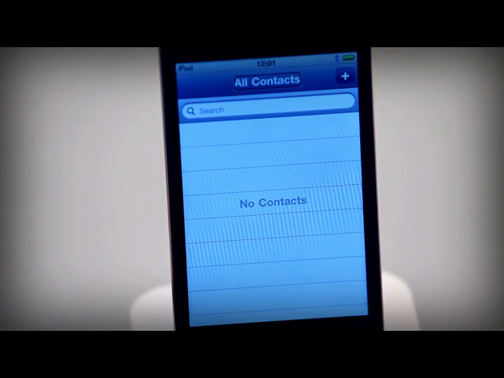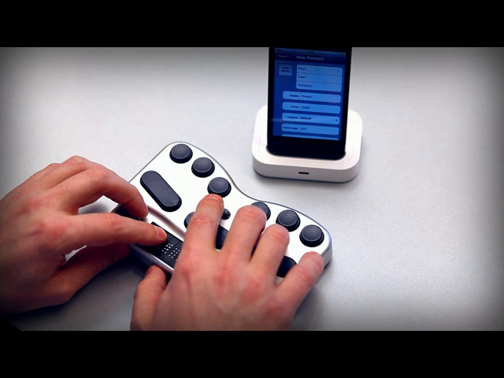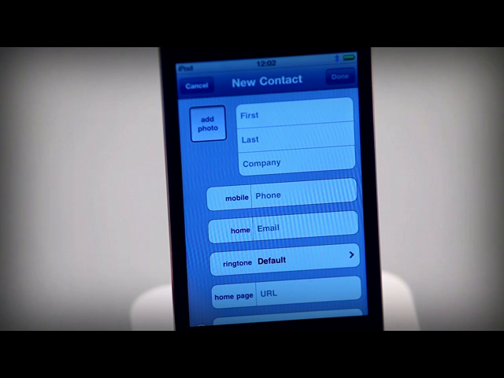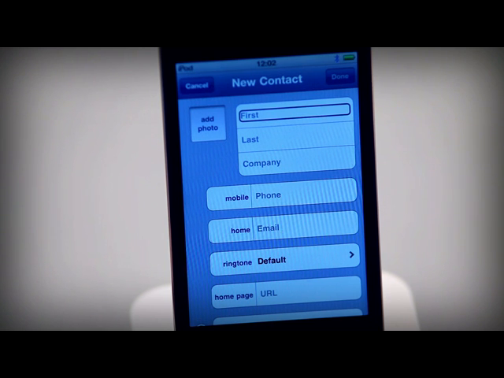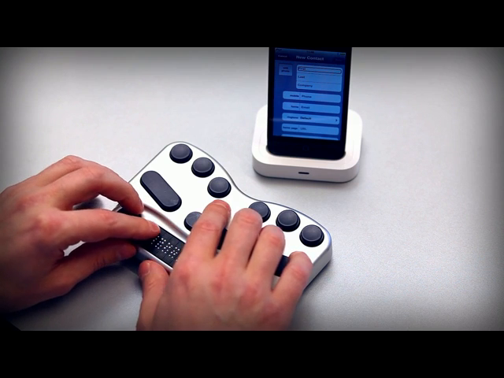Press joystick right once to move to the Add button. Press joystick Enter to open the new contact form. Press joystick right to move to the first name field. VoiceOver will say First. Press joystick Enter to begin entering the first name.